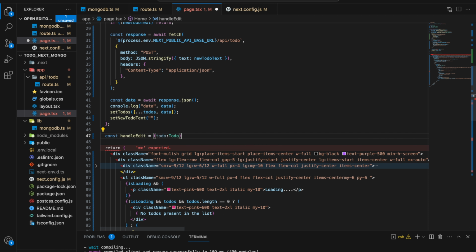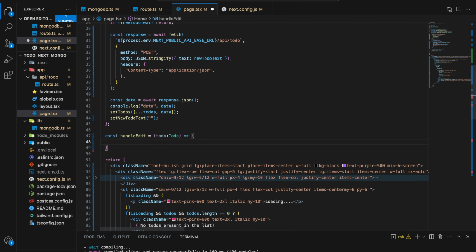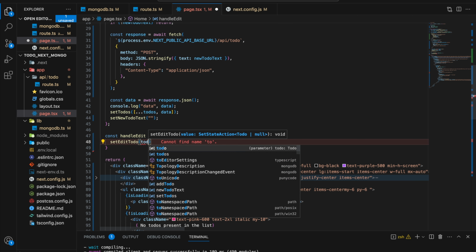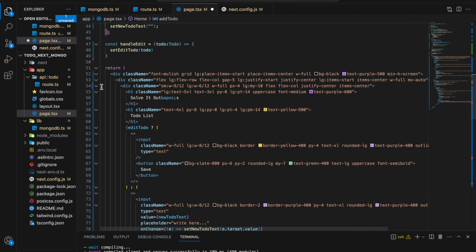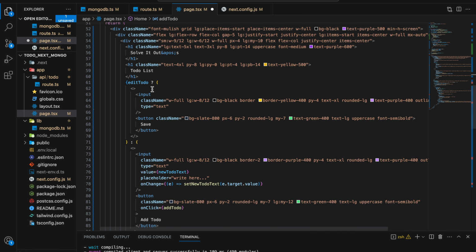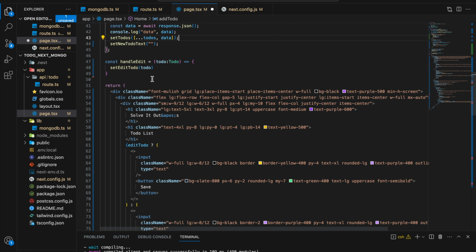We'll fetch the to-do here and we'll store it in set edit. Okay, done. Now, you remember we have created this input field for save. Whenever we click on handle edit, then in this edit to-do, we will have the current to-do, the exact to-do which we want to edit. So that to-do, I wanted it in this input field.